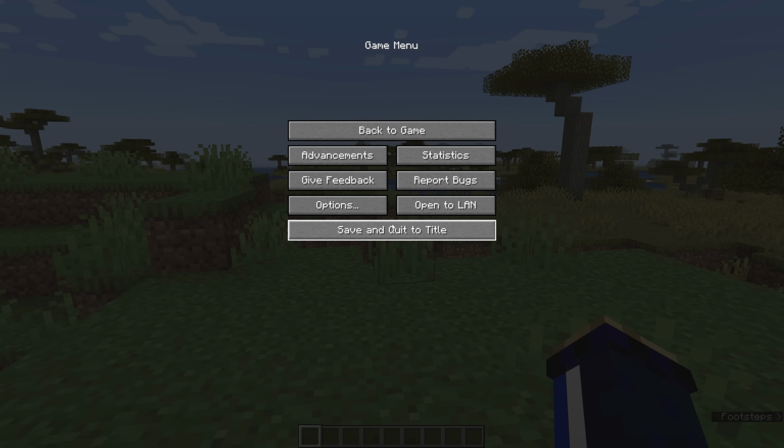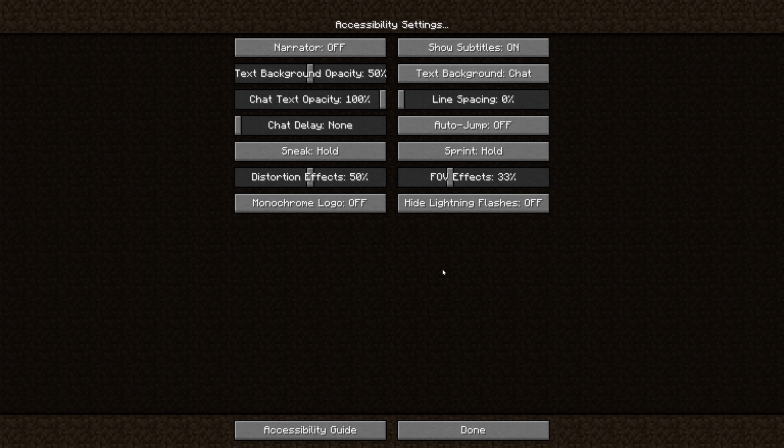Now let's go through the game's accessibility settings, which can be found through Options, Accessibility Settings. The narrator is useful for blind or visually impaired players, but I'll let her explain.